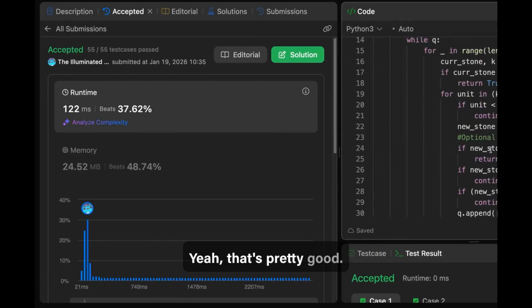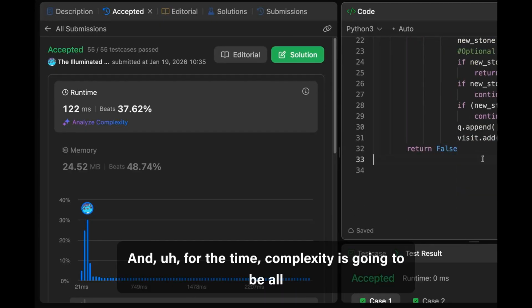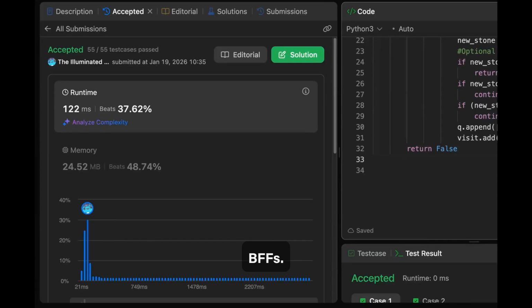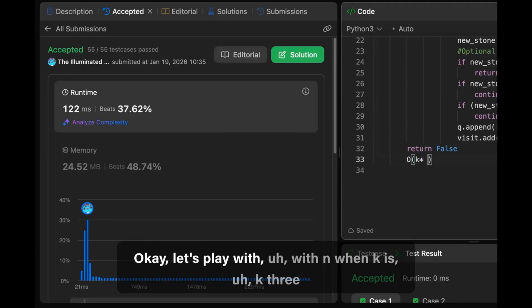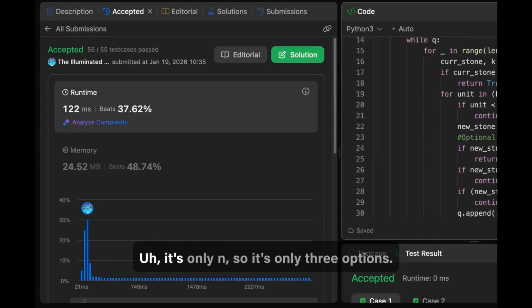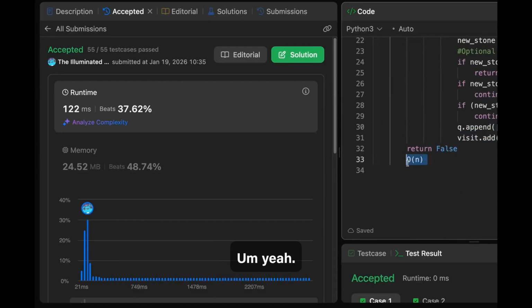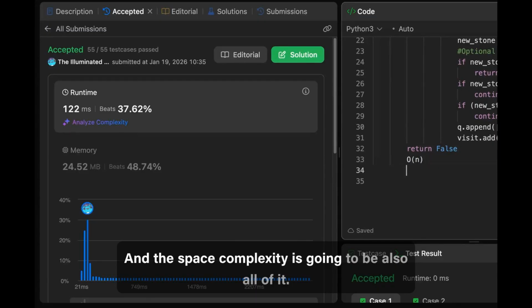Yeah, that's pretty good. For the time complexity, it's BFS. It's going to be K multiplied by N, where K is the 3 options right here. Oh, my bad, it's only N, since it's only 3 options. So 3 options multiplied by the nodes traversed. And the space complexity is also all of that.